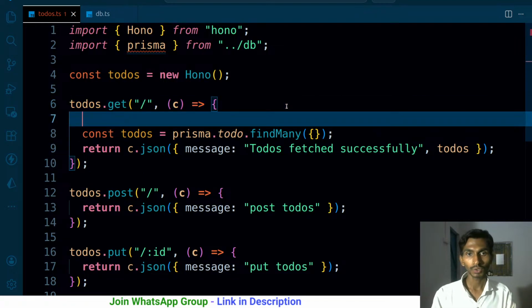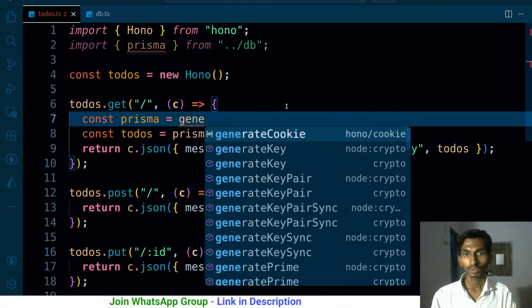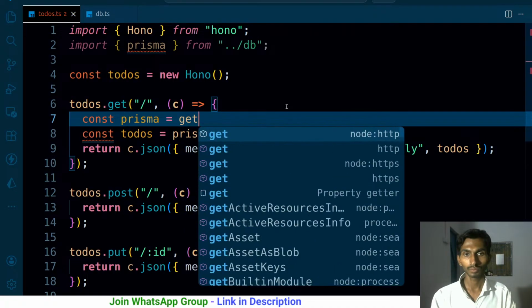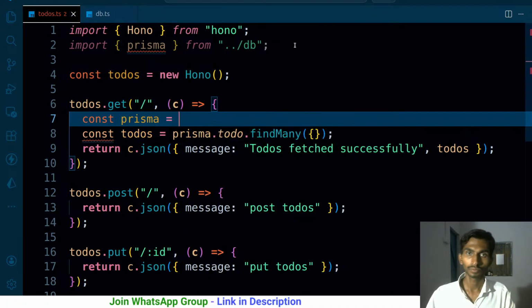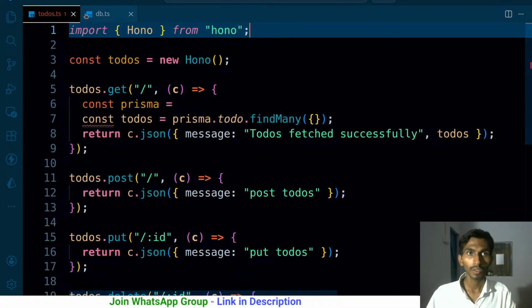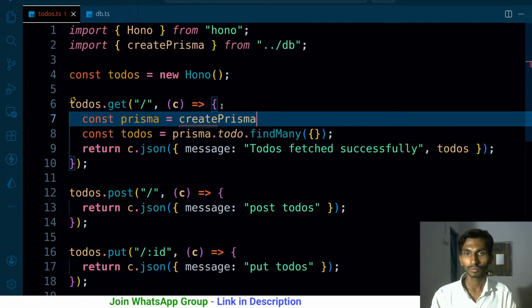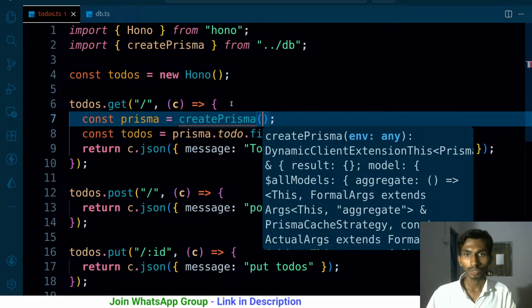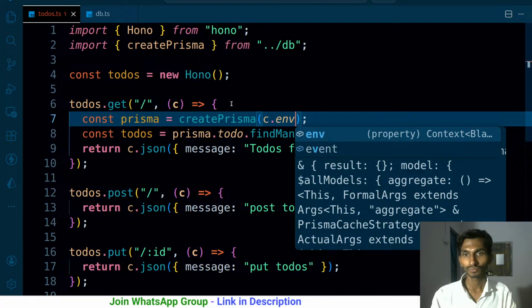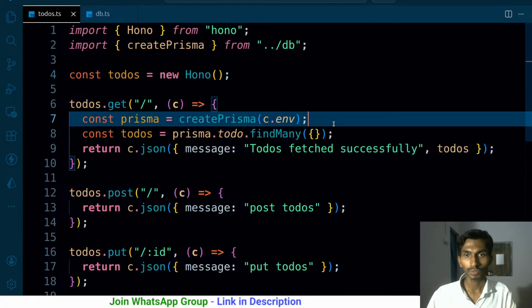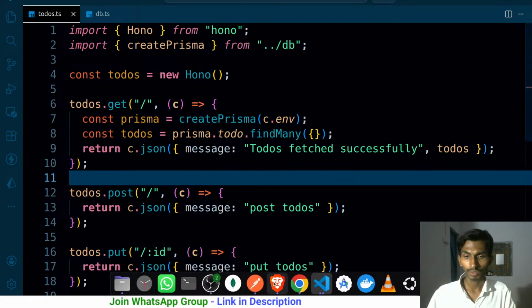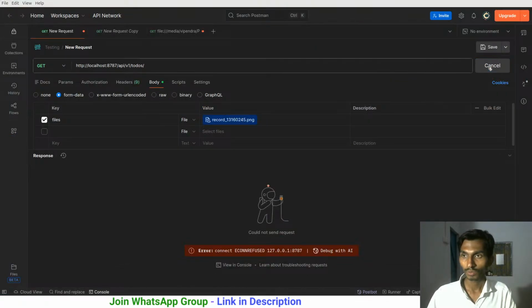So now in this case, I directly need to use it here. So const prisma equals, what was the name of this? createPrisma. Just like this, so Prisma is going to be created. I need to pass c.env here. So this is how it's going to be fine. As for the environment variables, hopefully I will be able to get them directly. And let's see now. Send the request.